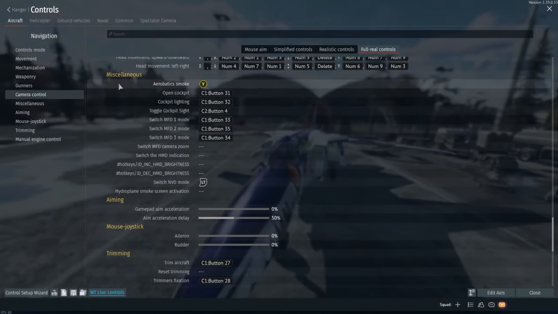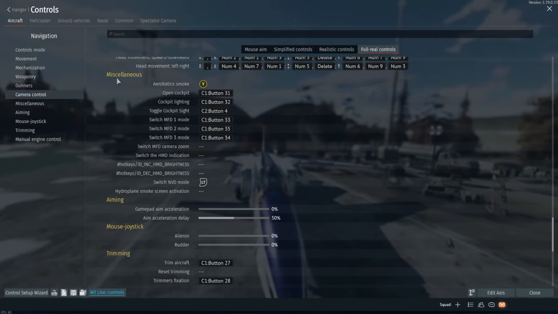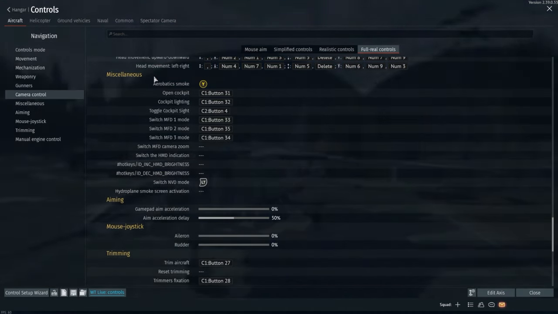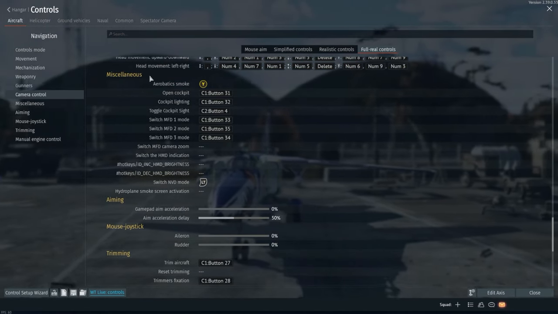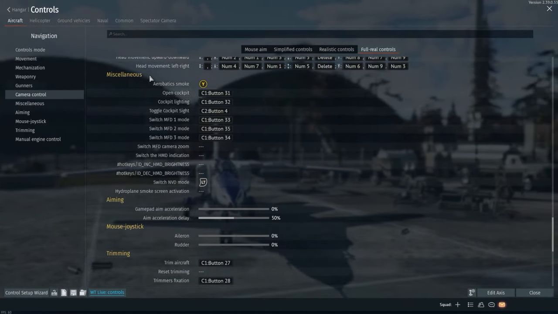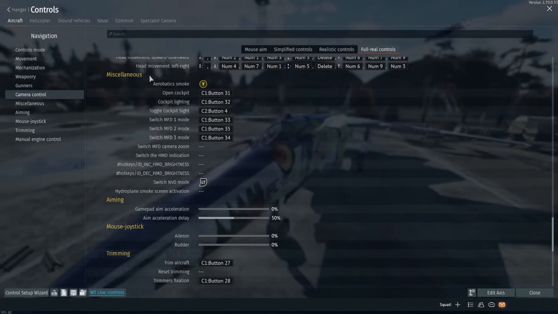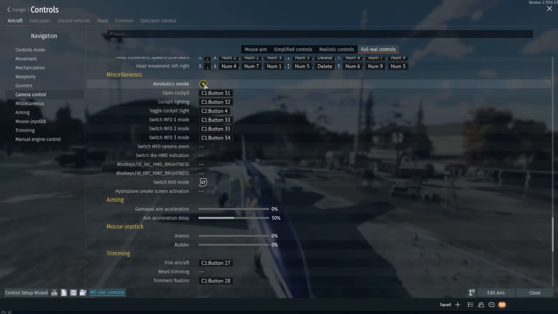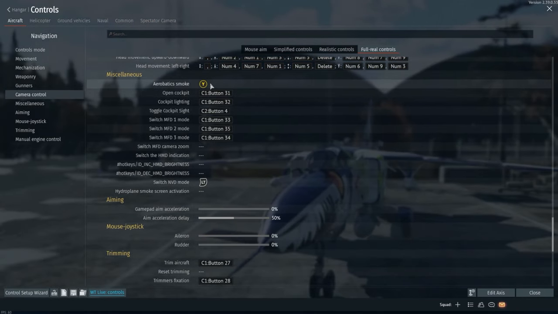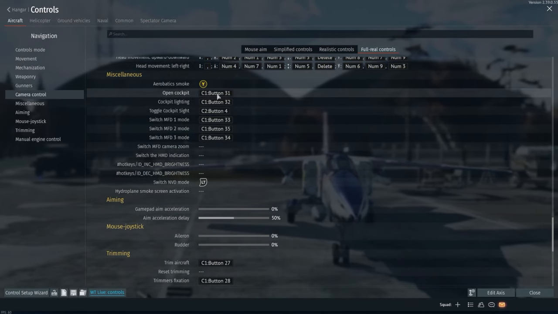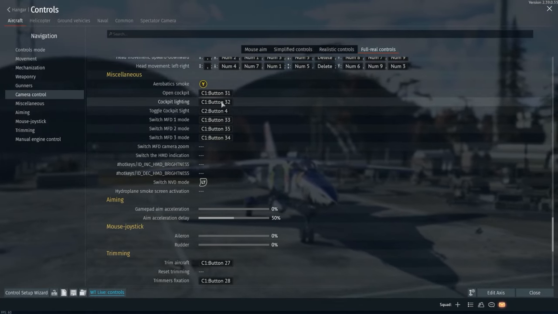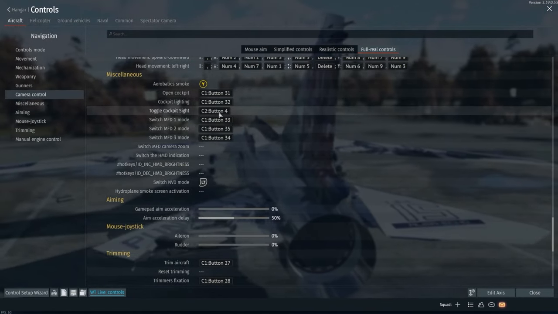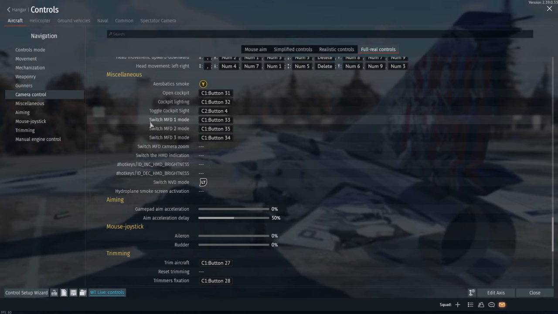There are some important things in the miscellaneous section, but most of it is just quality of life stuff. As such, I will blow through this section and only call out the more important things. Starting off with acrobatic smoke, just toggle the smoke on and off. Open closed cockpit, turns the cockpit light on and off, turns the cockpit sight on and off.